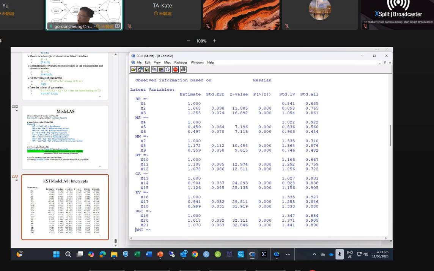Standardized latent variable, you only standardize your latent variable, but you have not standardized your observed variables. So when should we use which? Typically, you should use standardized all. You should use standardized all as much as possible.